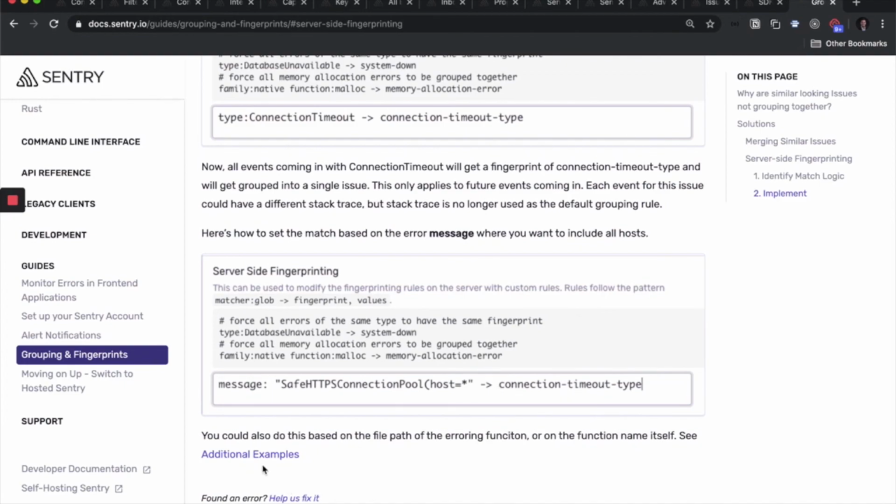And if you look at our documentation, you can see that you can group by more than just the message. You can do on type, message, value, function, and path of the file.